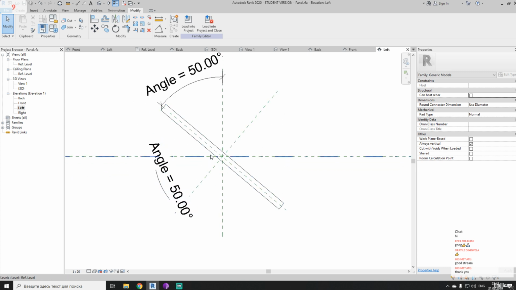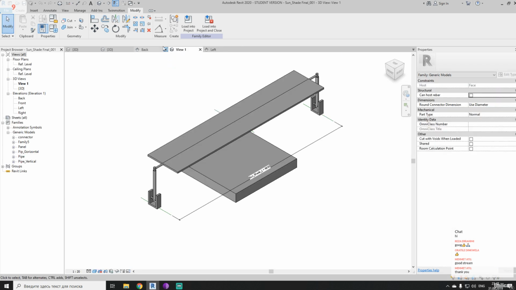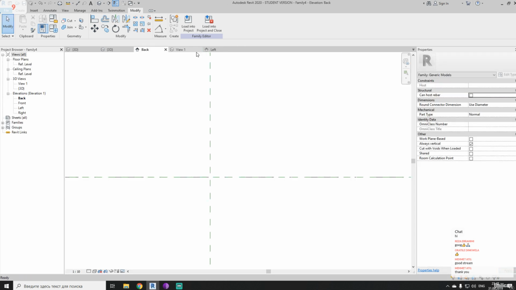We have here 4 reference lines. Why do I have 4 reference lines here? Because a reference line can go at an angle, and our family just follows our reference line. That's it. So we should create the same thing, and I will show you how you can create it. No worries. Let's go back here.